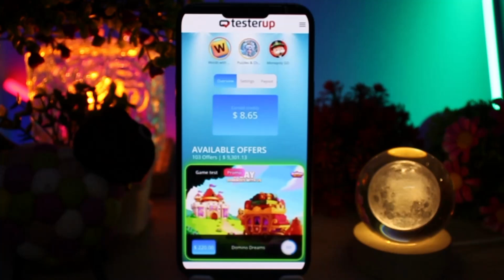And that's it. To get your money off TesterUp, always follow the tracking, complete tasks correctly, wait for approval, and withdraw using the right PayPal email.